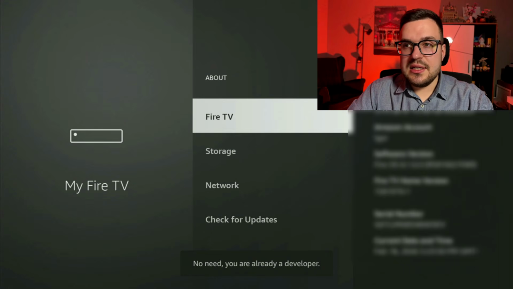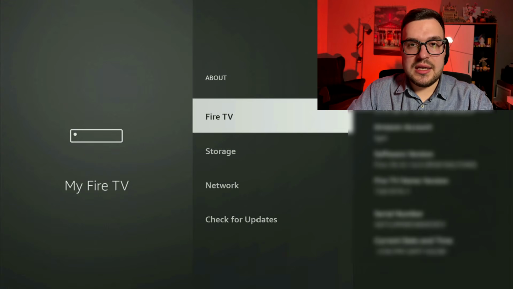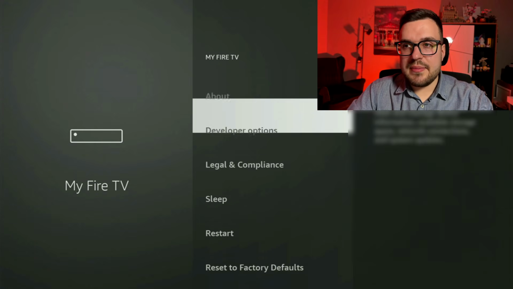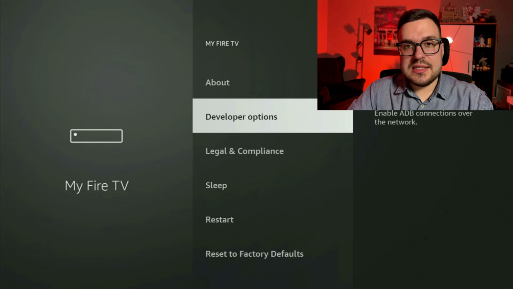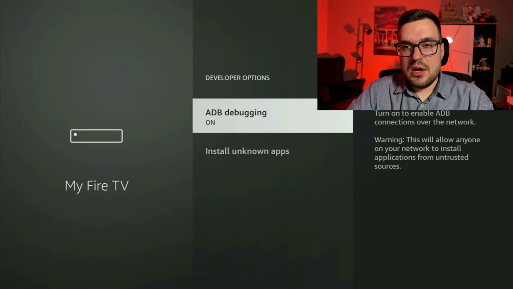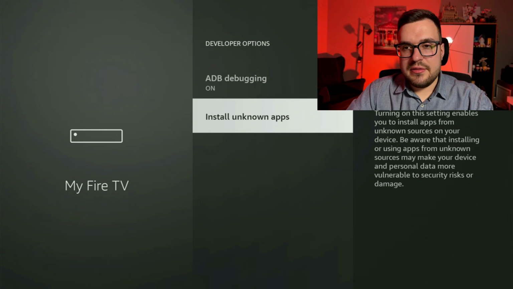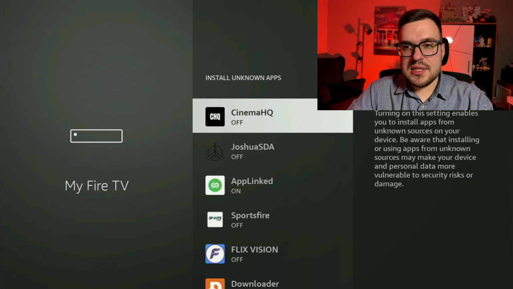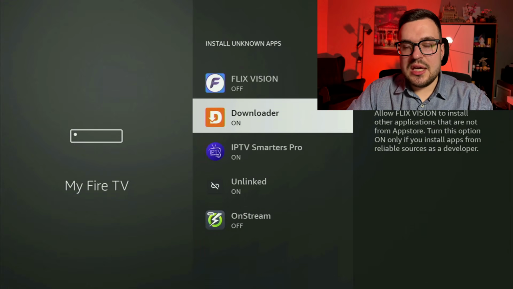And as you can see, now for me at the bottom, it says no need, you are already a developer. That's in my case. And in your case, it will say that you have become a developer now. So if you go back a bit, you will finally see developer options. Open them, make sure to turn on the ADB debugging, then go to install unknown apps, and from here just locate Downloader and turn this option on.